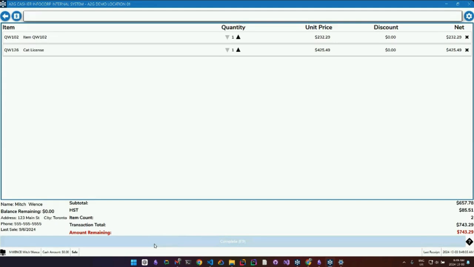Obviously, what will always be the quickest way to enter an item is with the barcode scanner, which is something we do support. You're able to scan that in and click it in. There's never going to be a quicker way to add that in.